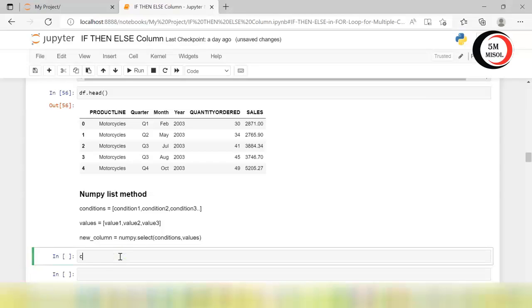Okay, so I'm going to create the first list of conditions. I'm going to name this object conditions, equal to, and I'll open the list bracket. Then the first condition is that the sales is greater than 0. So df sales greater than 0 and sales is less than or equal to $3,000. So this is the first condition for small deal.